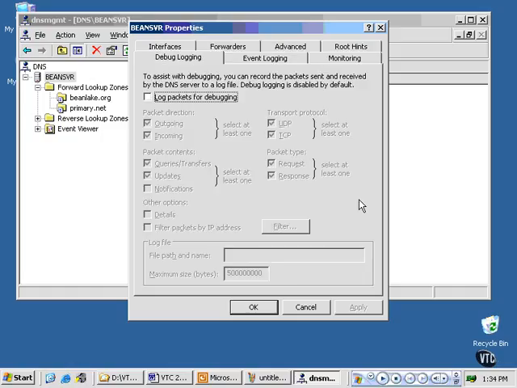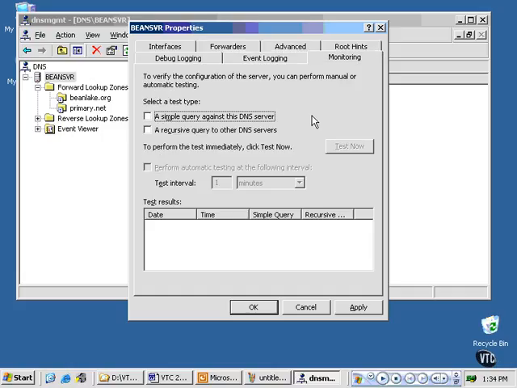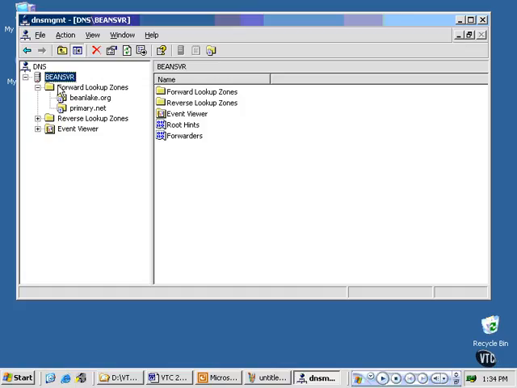Debug logging is where you set debug options. Event logging is where you choose whether or not to log certain events. These are sent to the event viewer, which conveniently is also added to the DNS MMC console. And then finally, there's a monitoring tab where you can perform simple queries. Now, this is just really a look and observation of some of the different things you can do.